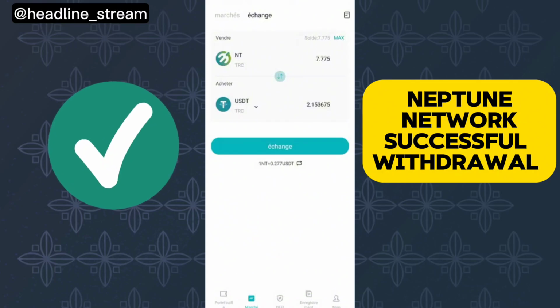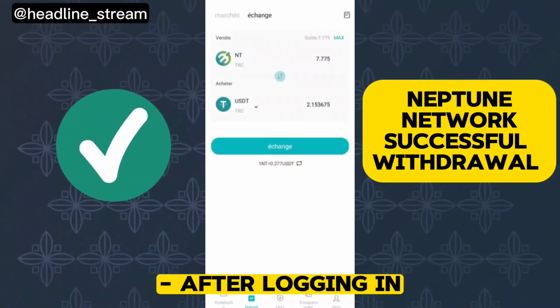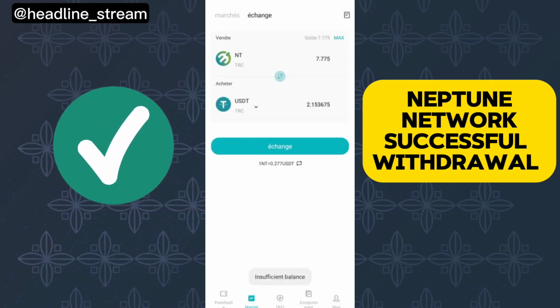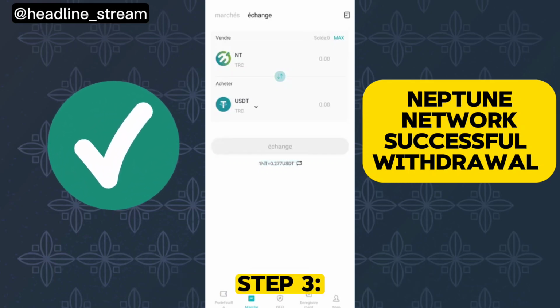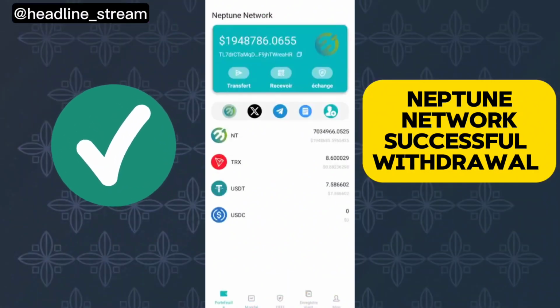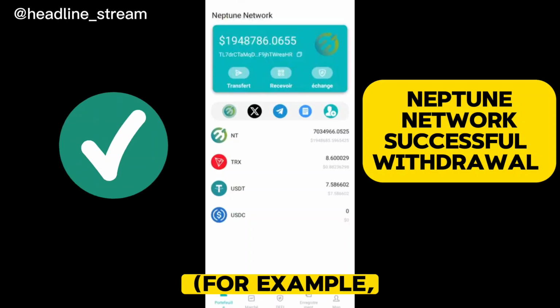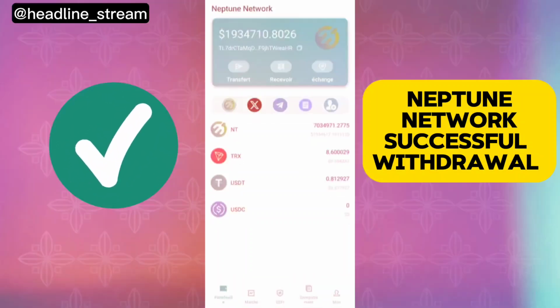Step 2. Go to the withdrawal page. After logging in, head to the dashboard. Find and click the withdraw button. Step 3. Choose your cryptocurrency. Select the cryptocurrency, for example, BTC, ETH, NT tokens you want to withdraw.